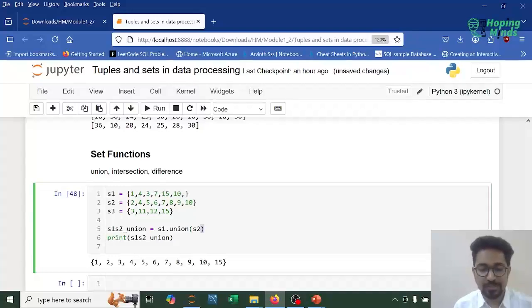So union, basically what is union doing? Combines all the elements of multiple sets, all right, without duplicates. Without any duplicates, all the elements are getting combined.